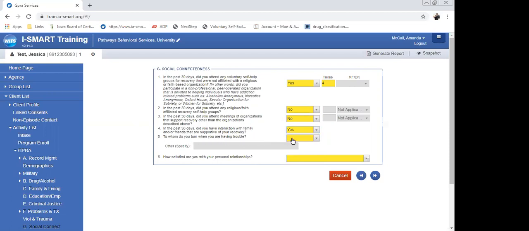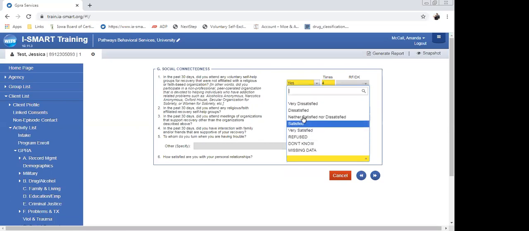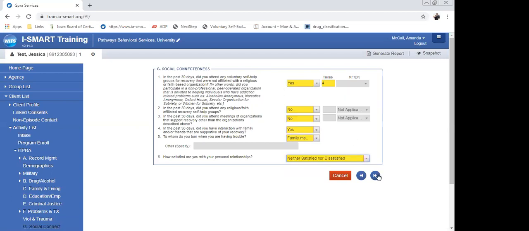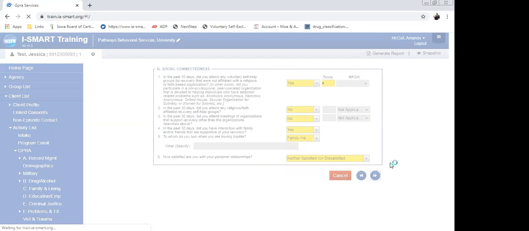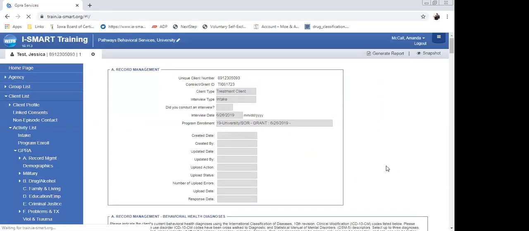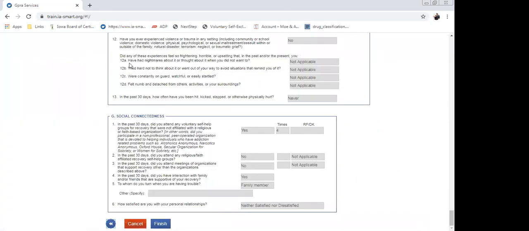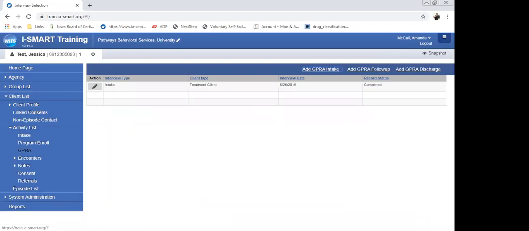Usually they'll respond with family or friends right off the bat, but I can remind them of some of the options. How satisfied are you with your personal relationships? She responded neither nor. It'll give you a review of all the questions and the answers you filled in, and once you click finish, you are done putting a GPRA into iSmart.